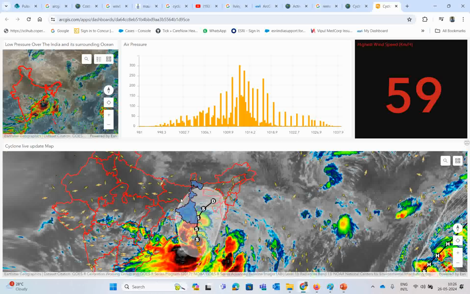So now the question is how we generated this dashboard. During the time of a cyclone or any kind of disaster, if you want to prepare a dashboard like this, how are we going to do that? Let's see this process.